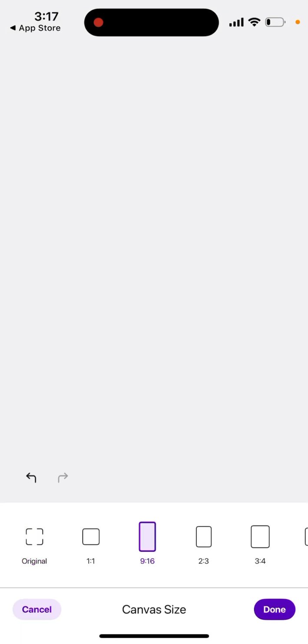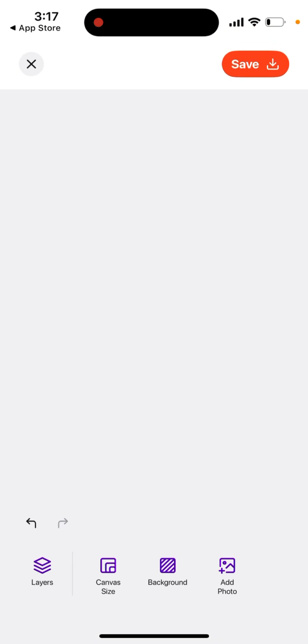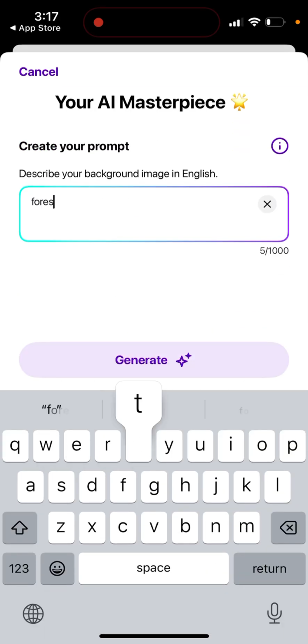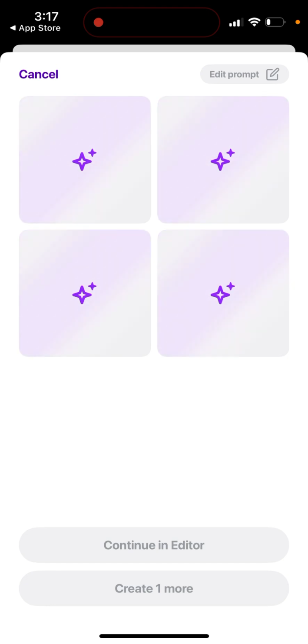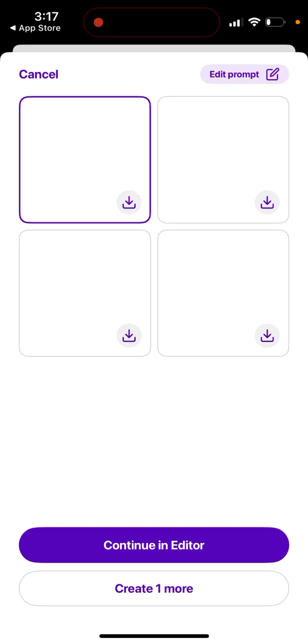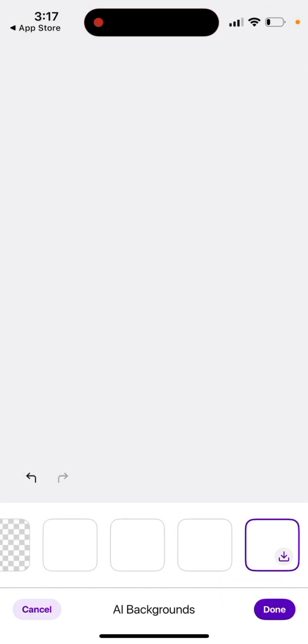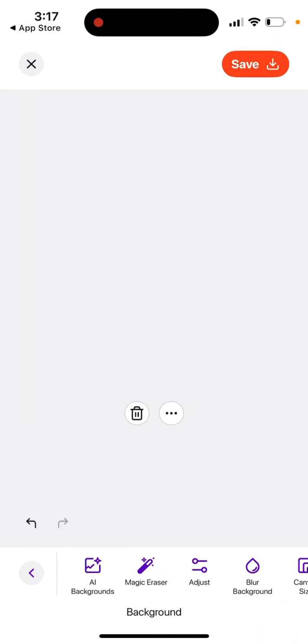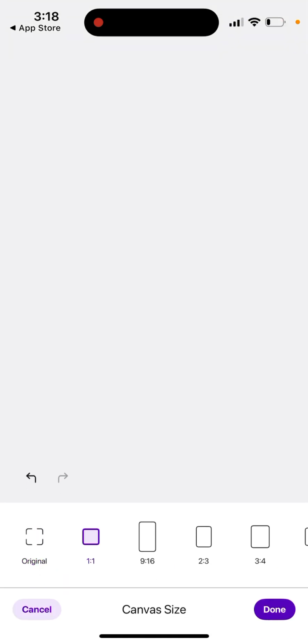Then you can change the canvas size. All right, it's not adding additional things to the photo, it's just changing the canvas. So as you can see, and then I just want an AI background, like a forest. So something like that. You just select this AI background. You can adjust, you can change canvas size.